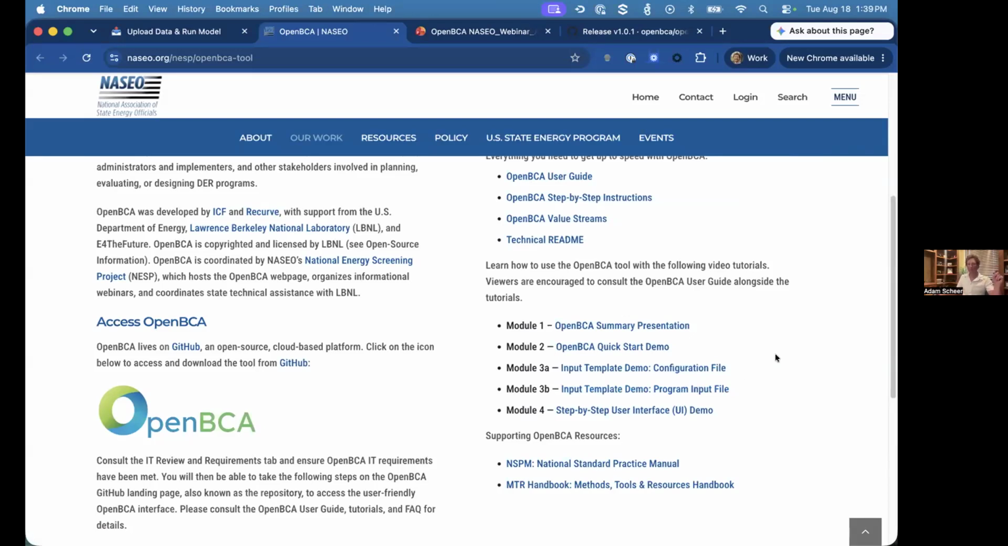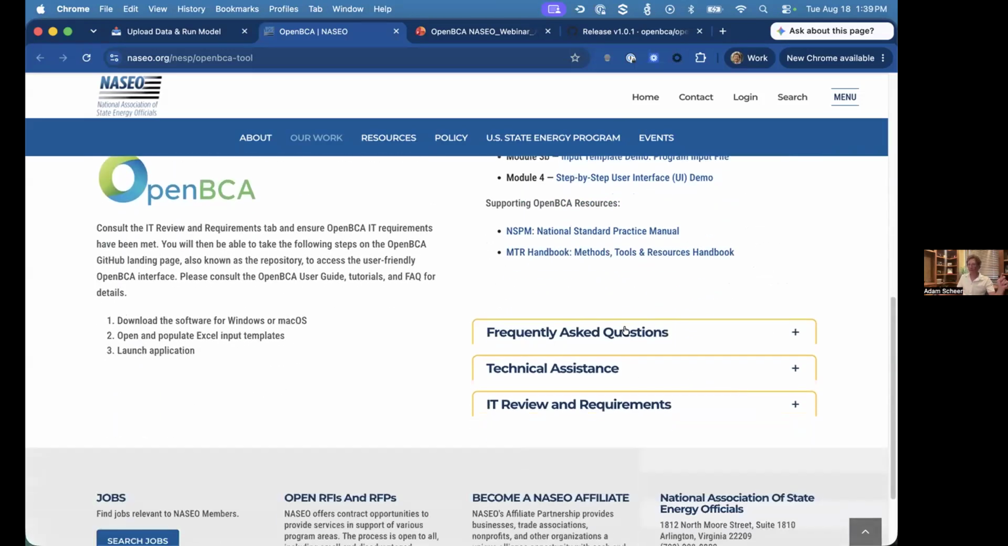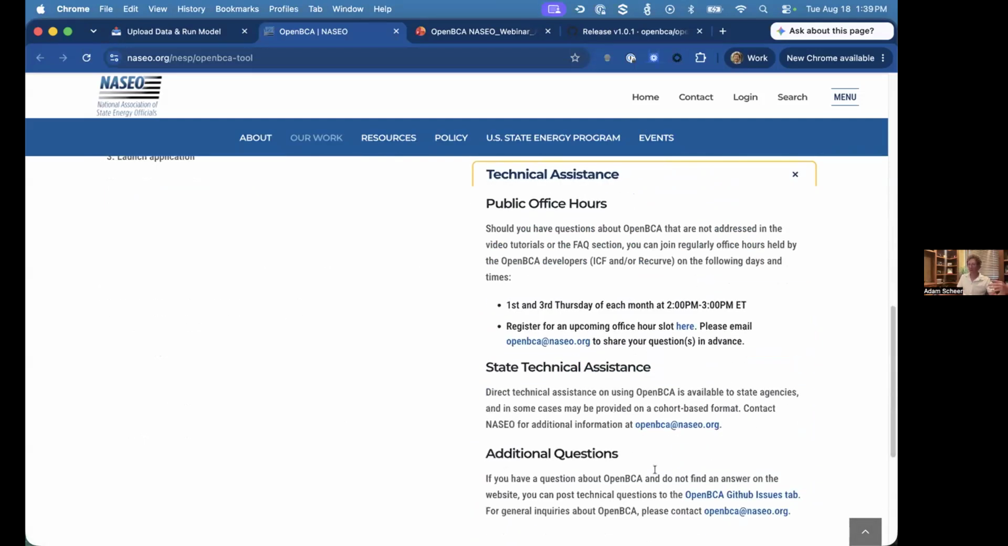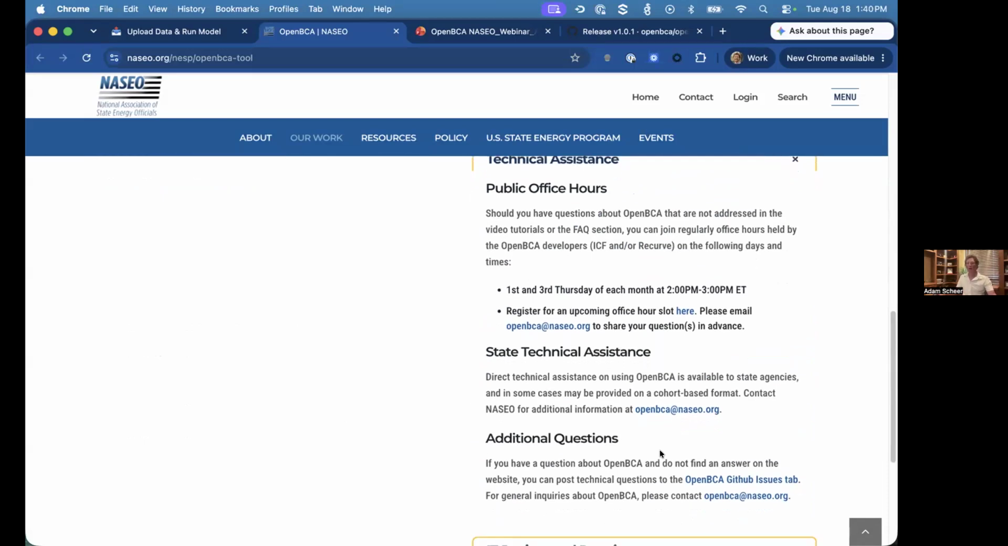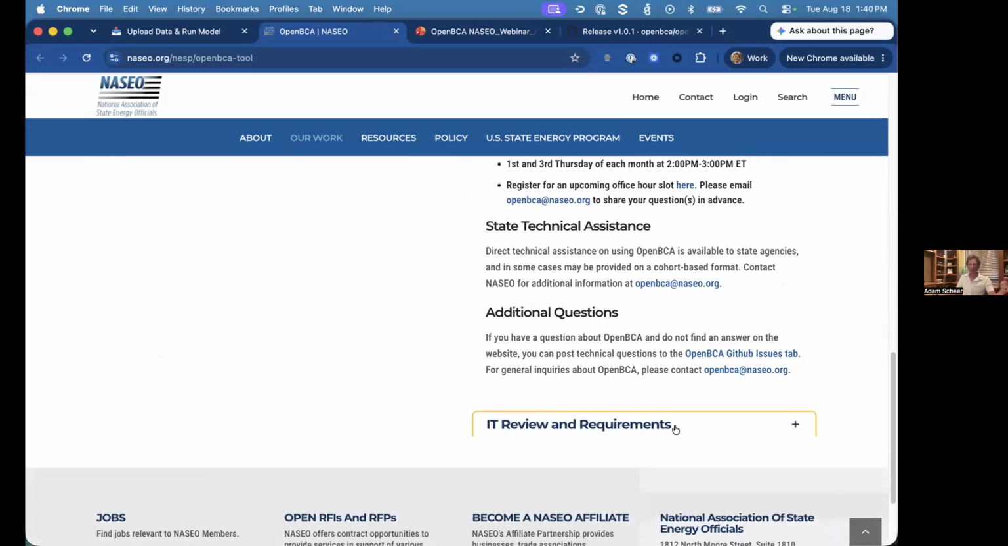How do I open it on my machine? We also have a step-by-step guide on the user interface. We have an FAQ. We have technical assistance, and here's how you can file an issue. If you use the OpenBCA and you run into a bug, after all, it is software and it's new, you may run into a bug. You can file through the OpenBCA at naseo.org email address. You can just let us know.